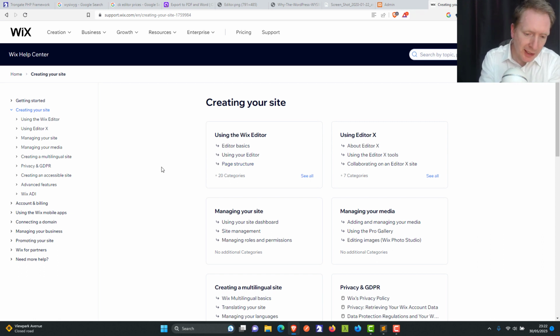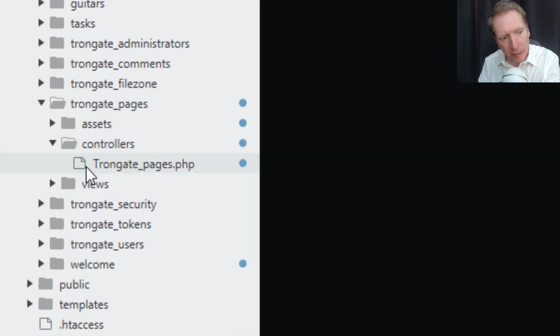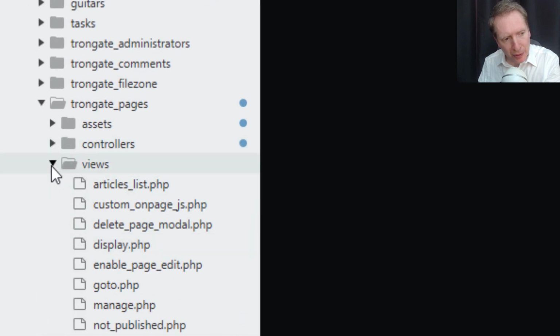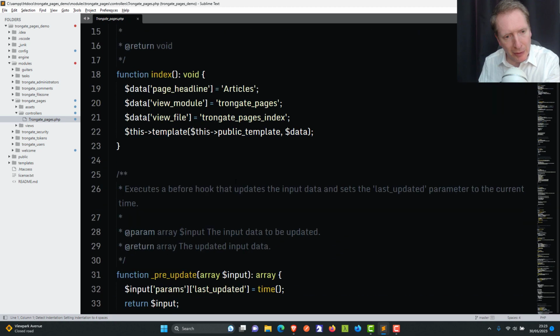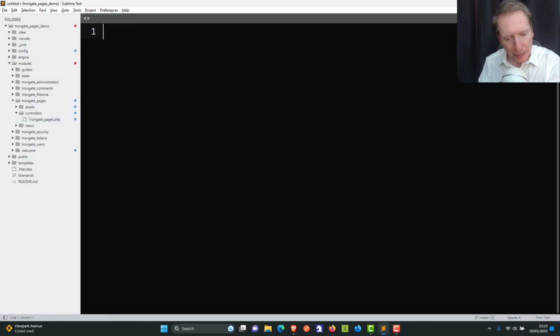I figured, let's look at all of this stuff with a fresh pair of eyes and see if we can do something a little bit different. So I call this one Trongate Pages. I do have a Trongate website that I can show you. In fact, here's the code. It's just an ordinary Trongate website on localhost, and Trongate Pages is just a module. There it is there. We've got controllers and views, all of that stuff, okay? Here's the code if you want to have a look. No big deal. So it's really just a module.